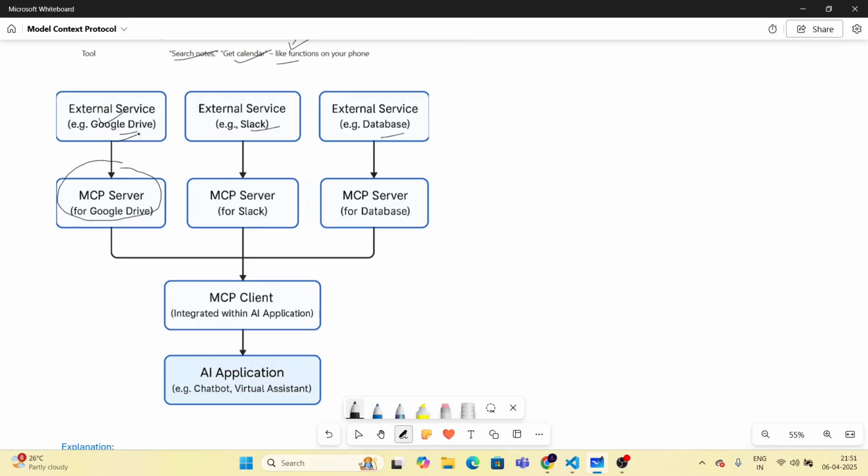So here we have only one tool or one application. We can have many more in a particular server. So in one MCP server, we can have multiple tools, right? Similarly, we have a server for Slack, we have a server for the database. All of these servers interact with this MCP client, right? And this MCP client basically fetches the information from these MCP servers based on the user query.